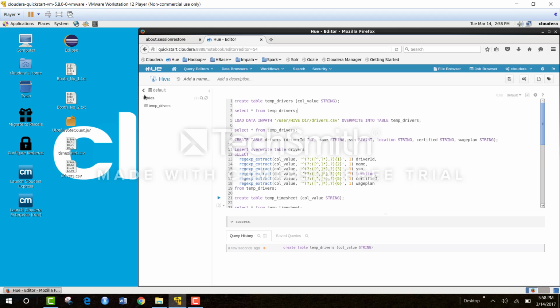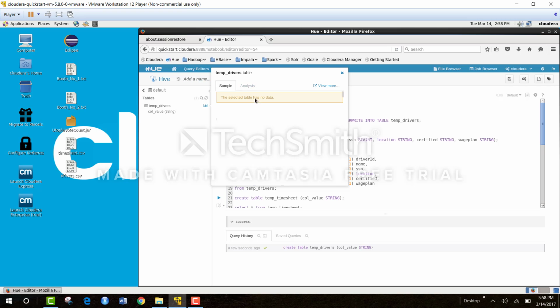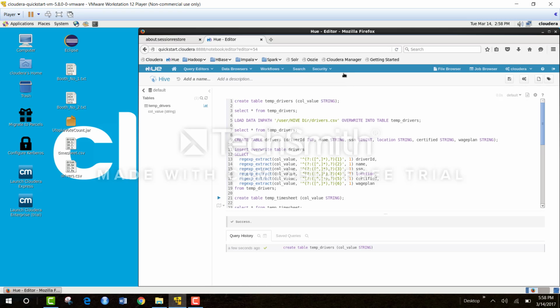On the other side you will see the database explorer section, where you can click on the data table and see the description of the table. Here you can see the column values of type string, and if you select view statistics, you will see the table, but right now it has no data. Now we'll give the path of the place where our CSV file is stored, and from there we'll write it into the temp drivers table. So run this.